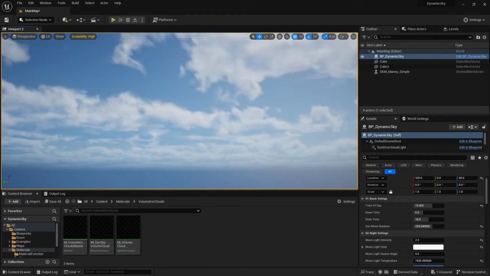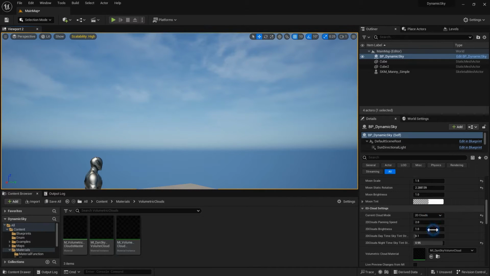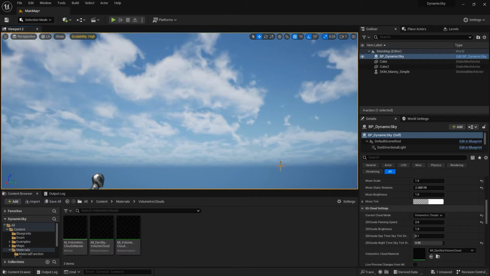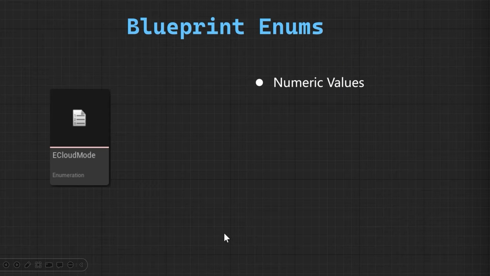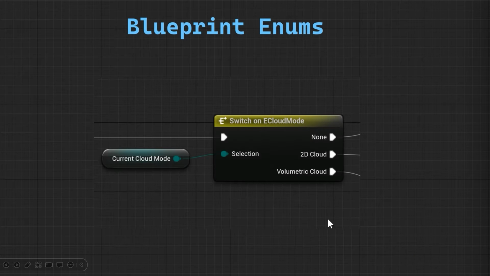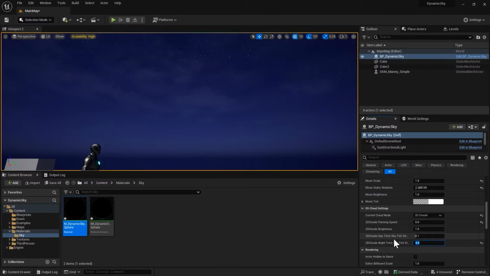In the second section, we'll add in 2D clouds and volumetric clouds to our dynamic sky system. We'll start with creating a blueprint enum to define different cloud modes. Then we'll modify our sky material created in the last section to add in 2D clouds.